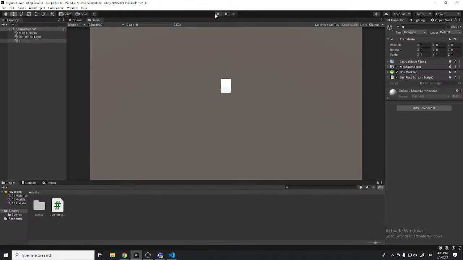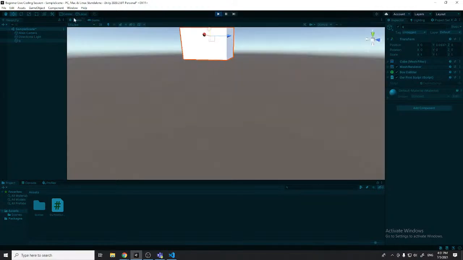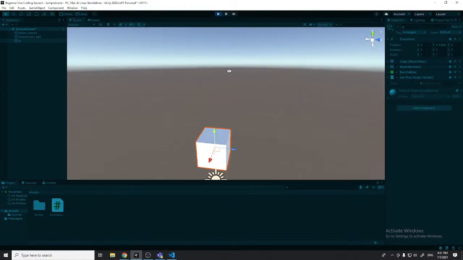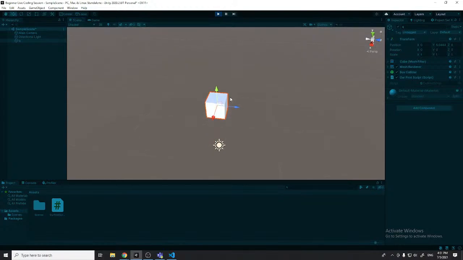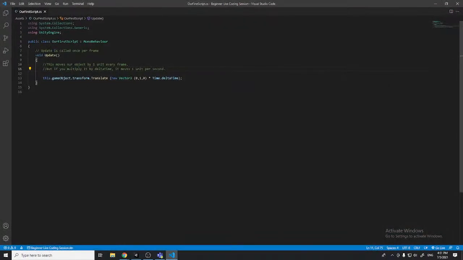So let's play our game and see what happens. As you can see, our cube is moving a lot slower. It's moving a unit per second, which is excellent. Now we can more easily and consistently control our object's movement. But just moving upwards is a bit boring, right? What if we could control this object?